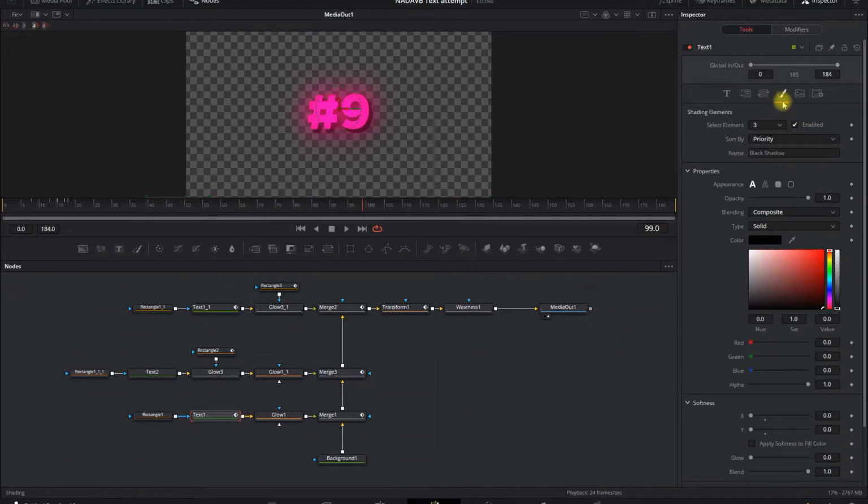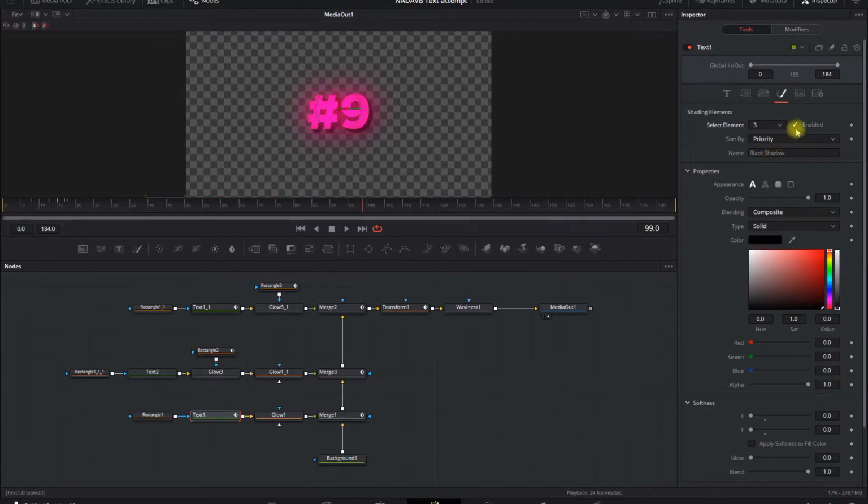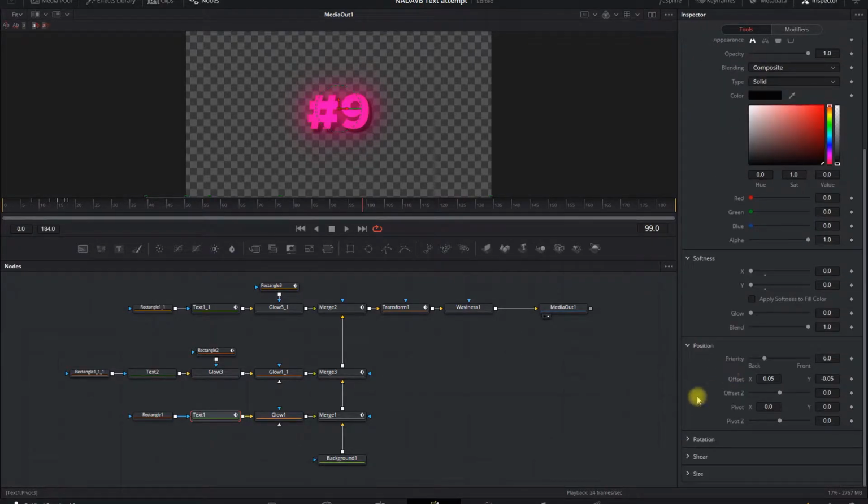After that, we go into shaders, and for you, it's going to start on this element 1, but you want to go down to element 3, and then you'll click enable. And then it should come up with this, and you just want to keep it at black. It should be on black originally. And then these are my settings. Don't worry about any of the stuff down here. So I've put the softness down on X and Y, and I don't think I've changed anything here. If I have, then copy it.